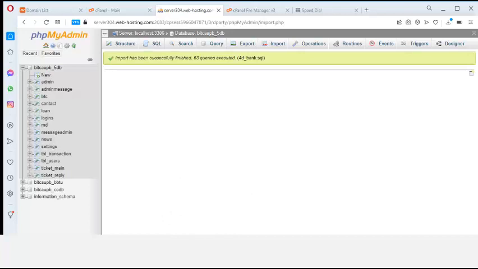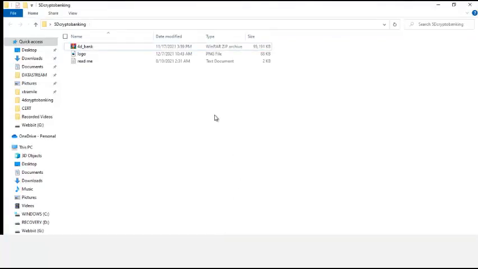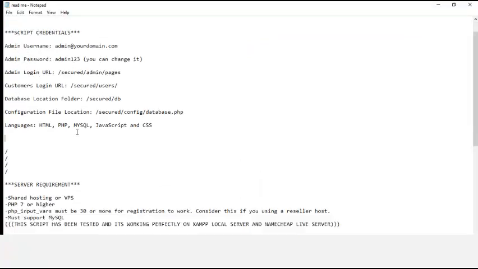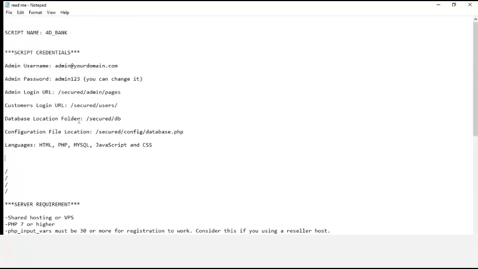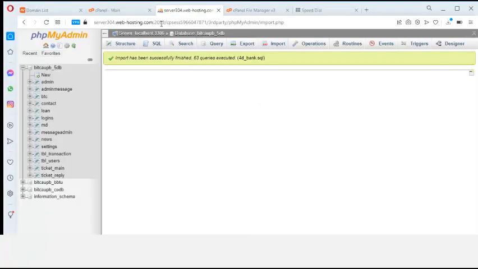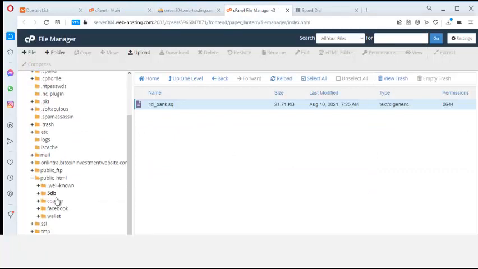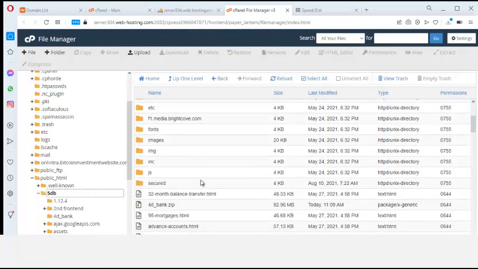For you to also configure this, if you have any difficulty, let me just show you, there's also a readme file. From the readme file you can see some vital information that you can configure. So let's go back to the file manager, and let's go back to 5G.